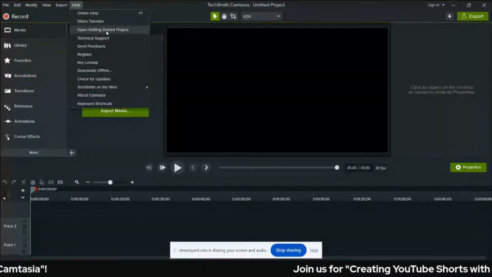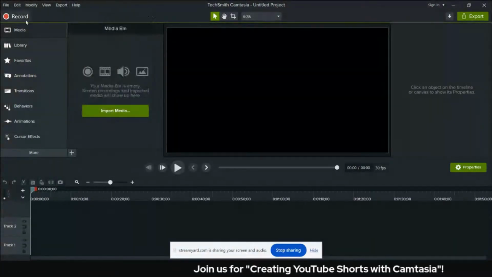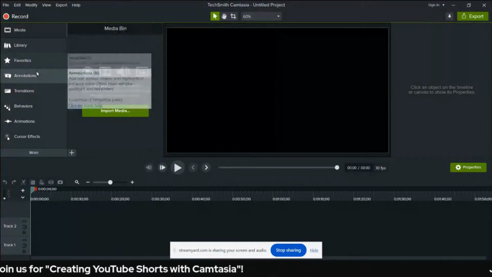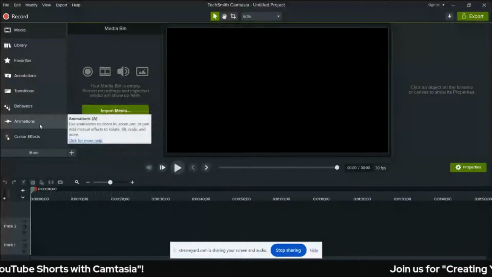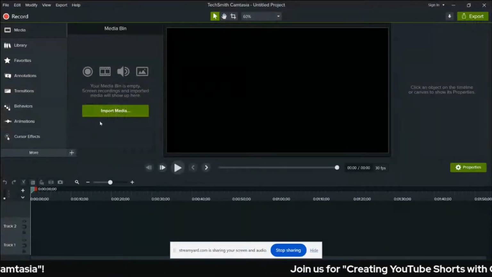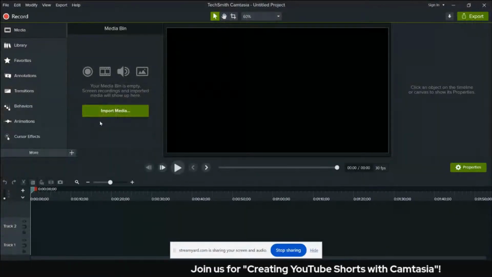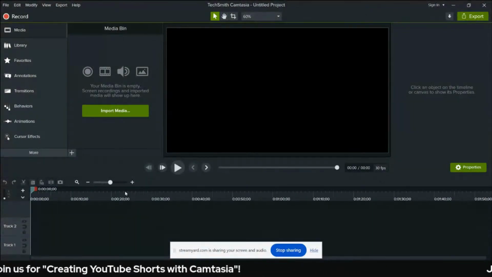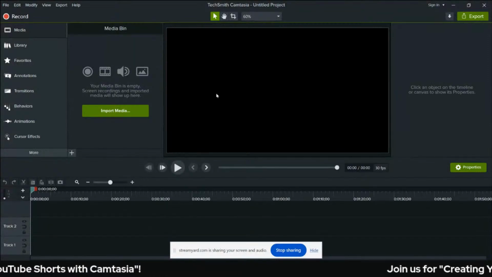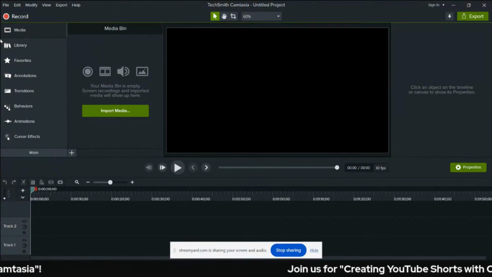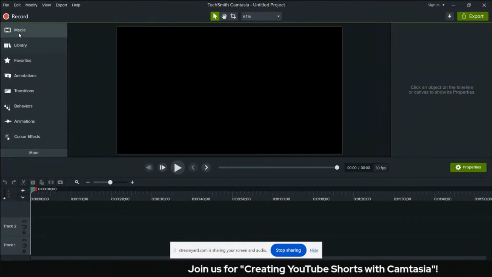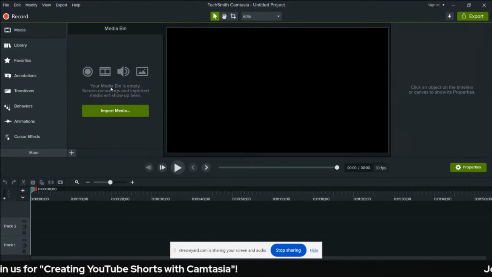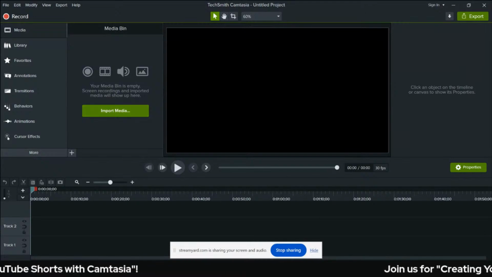So as you can see over here, we have the record, we have the media, library, favorites, annotation, transition, behaviors, animation, cursor effects. We have the program monitor here, and we have the timeline. But first, let's get to know the menu, which is here on the left. We have media. This is your media bin. As of now, it is empty, so let's add media to our project.